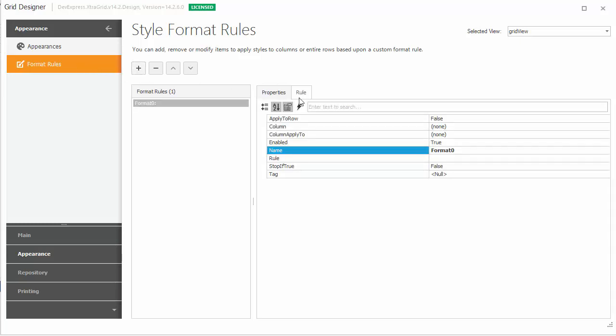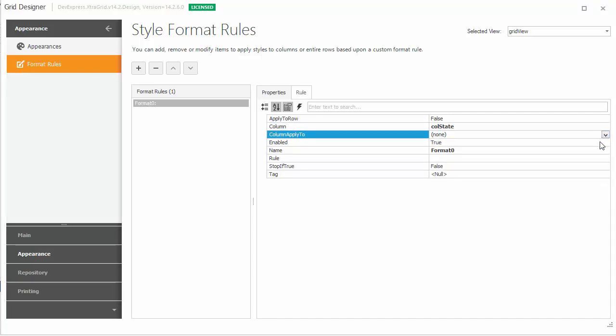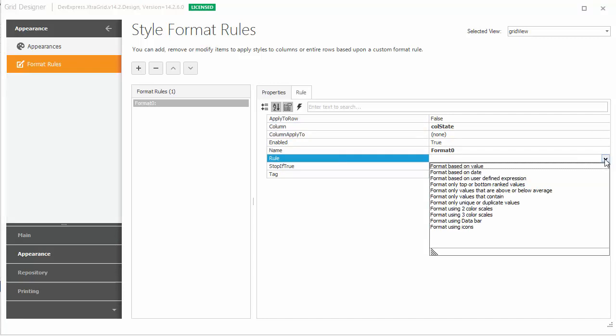Set the column property to the State column. This column provides values for the formatting rule. By default, the style settings are applied to cells in the same column. If required, you can apply formatting to another column by setting the Column Apply To property. Next, you need to select the rule type from the drop-down list.